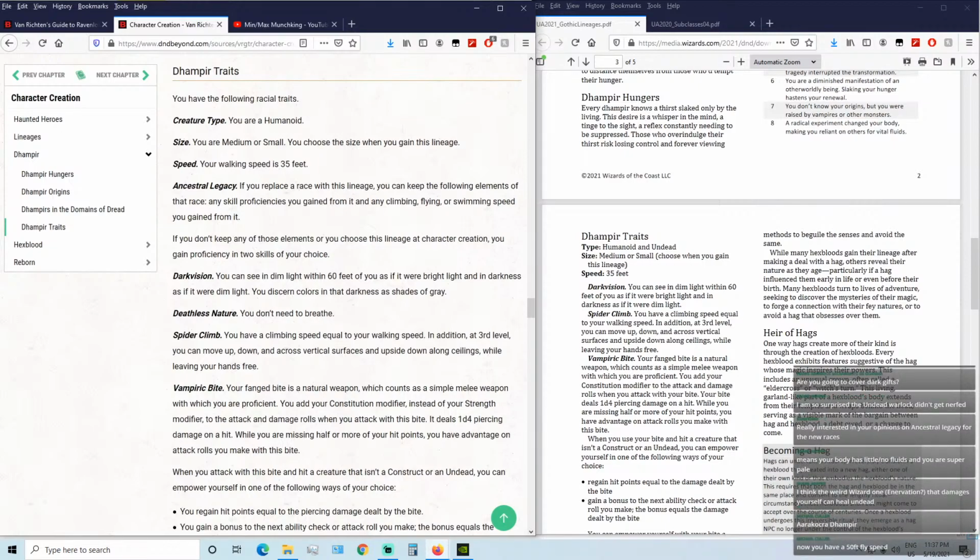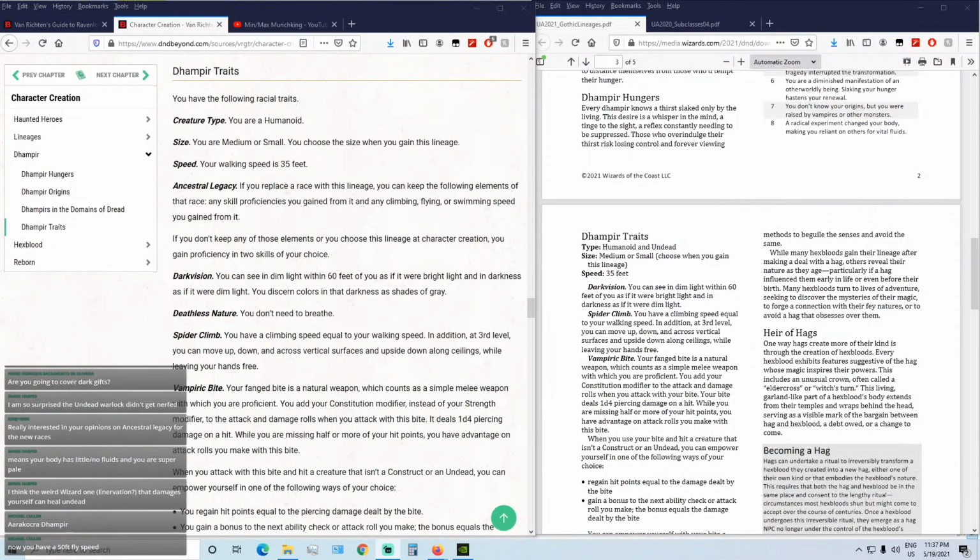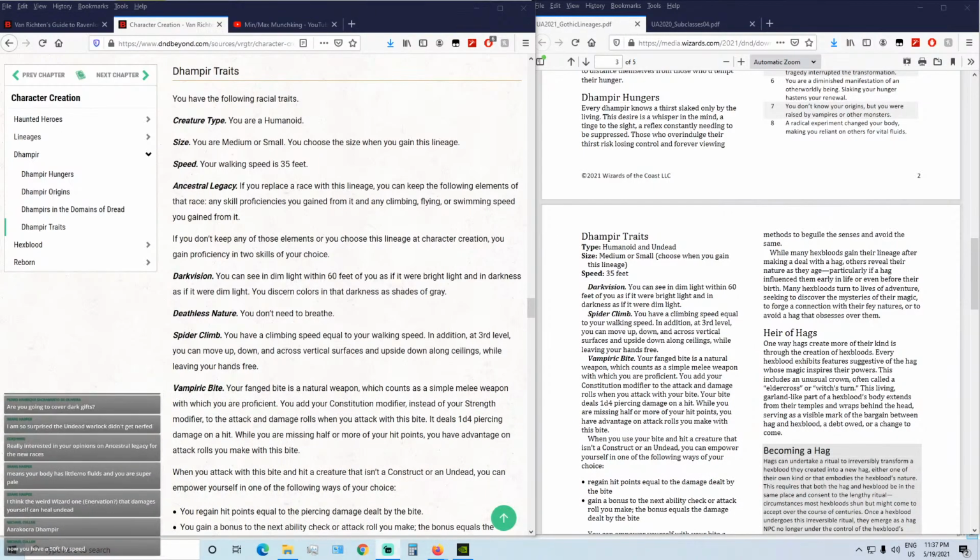Yeah, this chat window, I don't know, it doesn't fit anywhere. Hold on, let me put it here. Yeah, okay, nice.